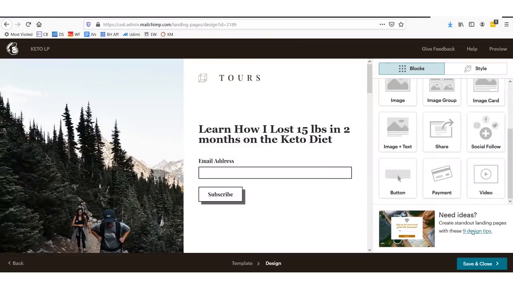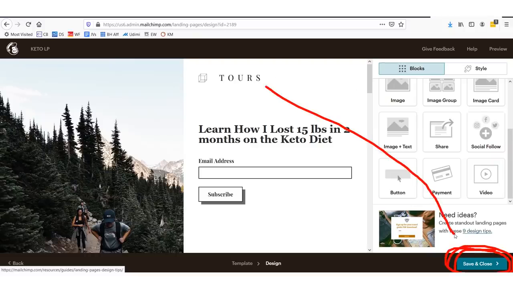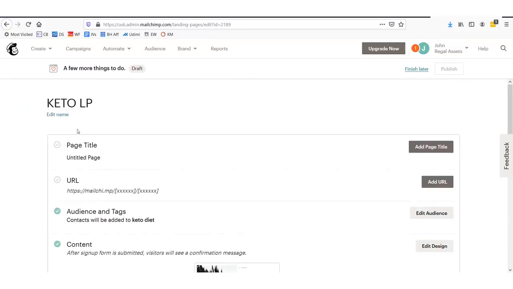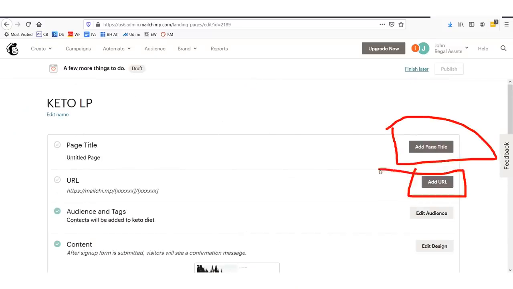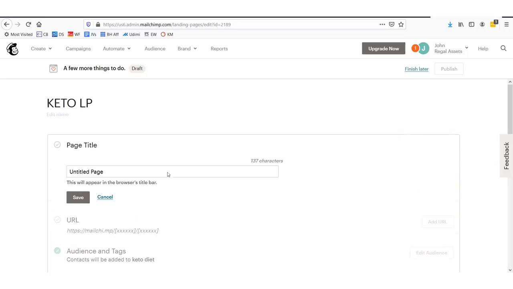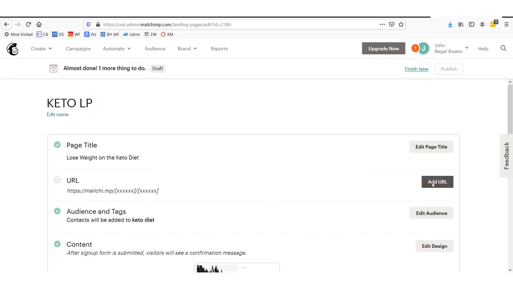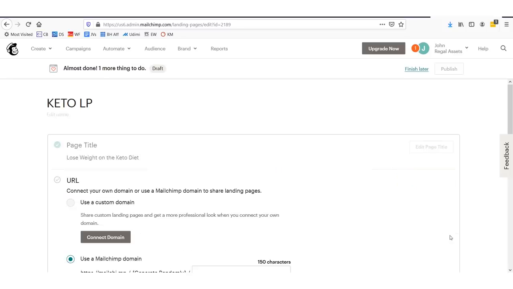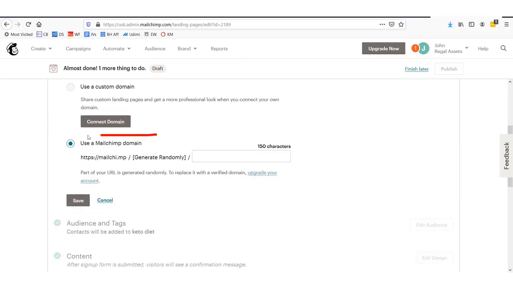What you do once you're done is you can click Save and Close right in the lower corner. So to finish setting it up, you need to add a page title and you need to create a URL for your page. So we're just going to add a page title, lose weight on the keto diet. And then we will add the URL. We'll click this final step right there. So we'll just say use MailChimp domain and we will say keto diet. Then we will click save.